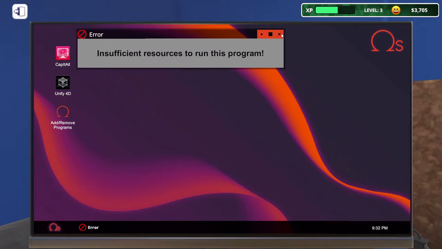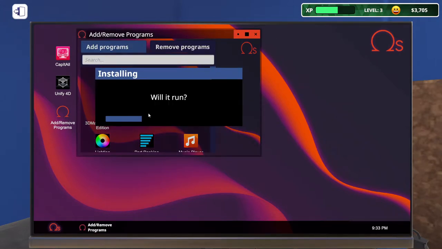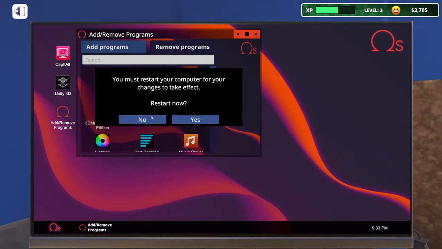Unity 4D. Okay, so what we're also gonna run is Will It Run, which I guess I should have just done first. I had to install them anyway, so it didn't really matter, right? So what this means is I'm gonna have to run it, see what we need, and we gotta buy something.